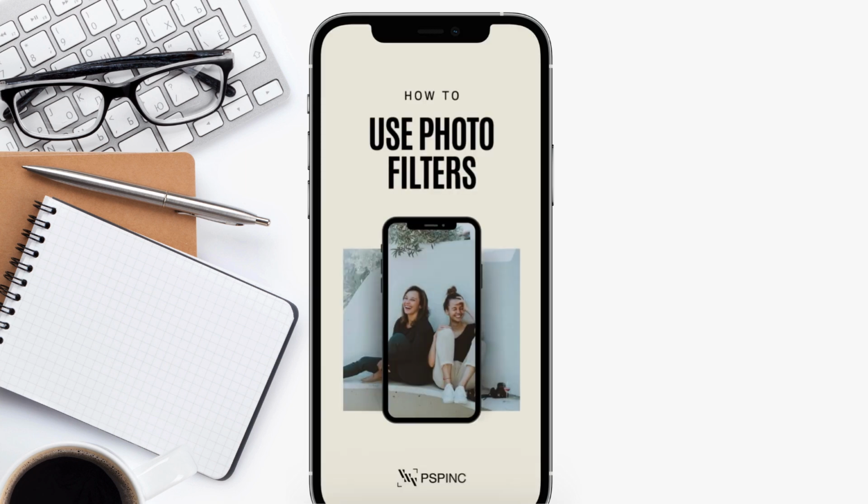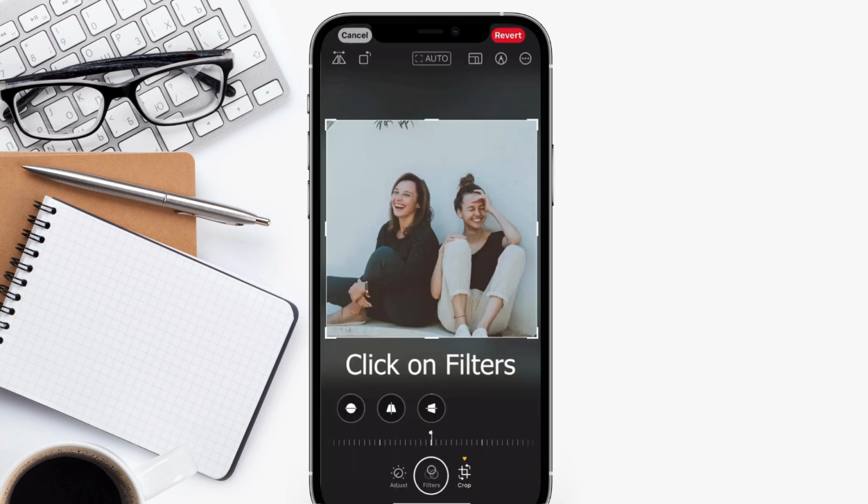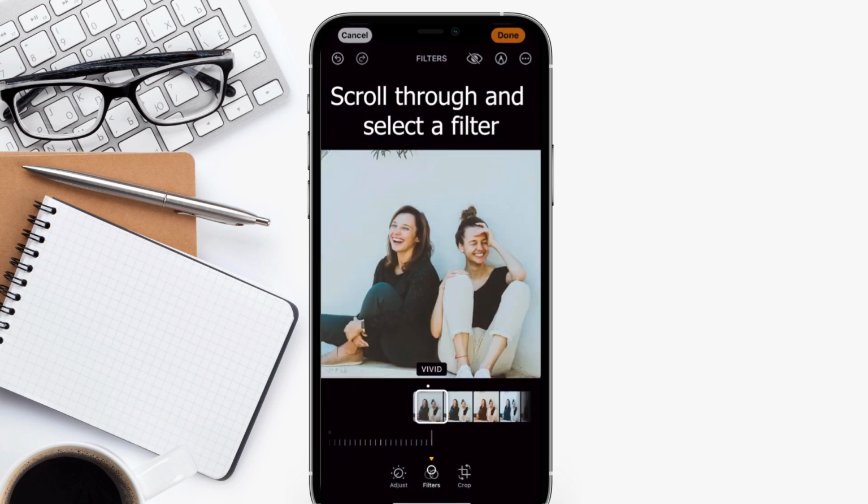Next, we'll learn how to use photo filters. Start by clicking on Filters, then scroll through until you find the one you want and select a filter.